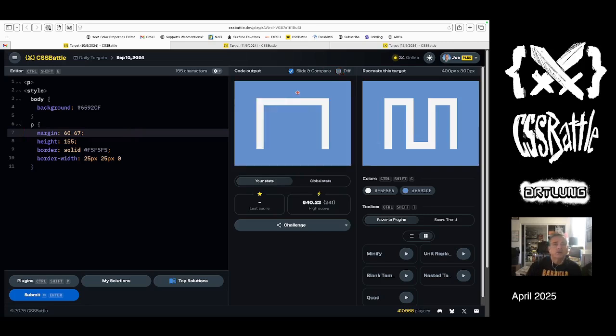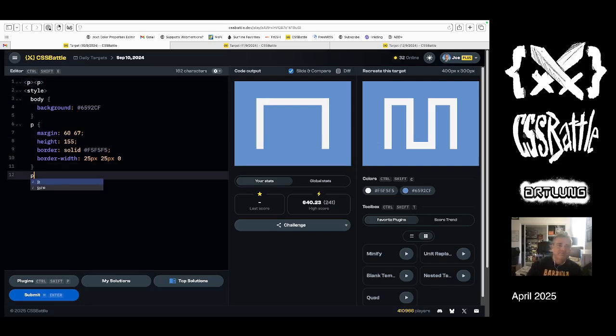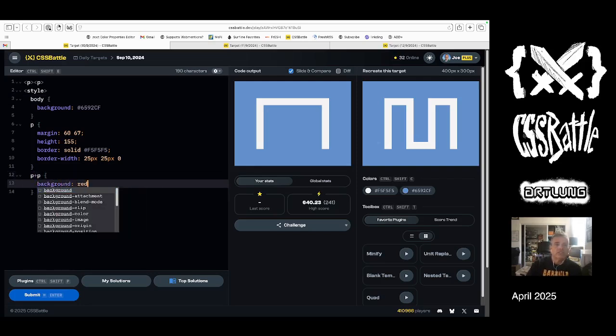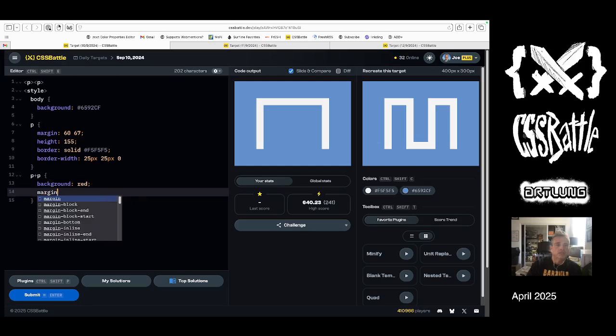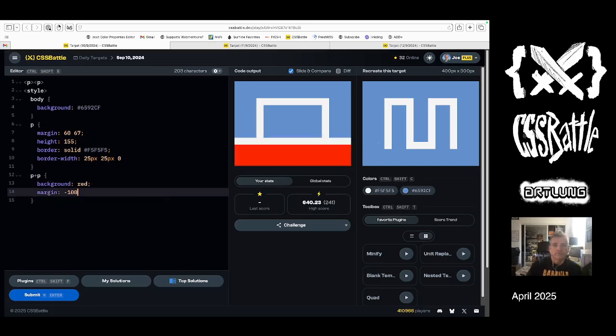What's our next step? Our next step is to create another one of these, and you can't see it, but I can select it with P plus P. I'm going to put a background of red on it so we can really see it. And I do a margin that's negative. And there he is.